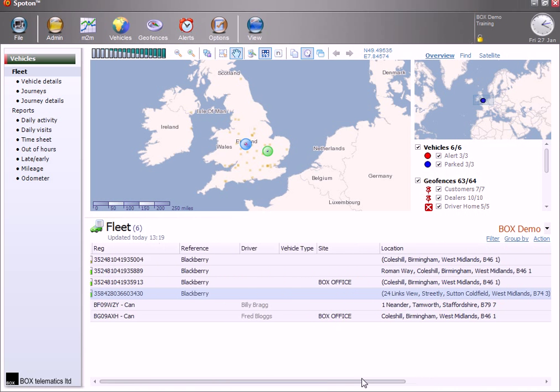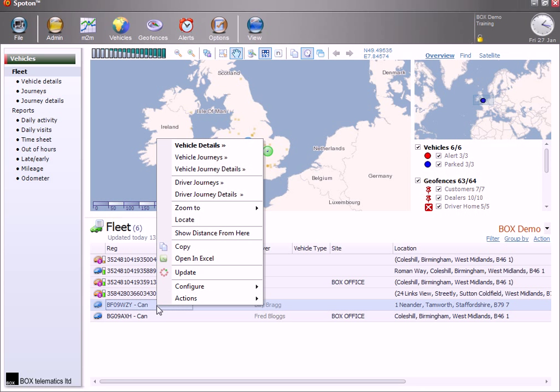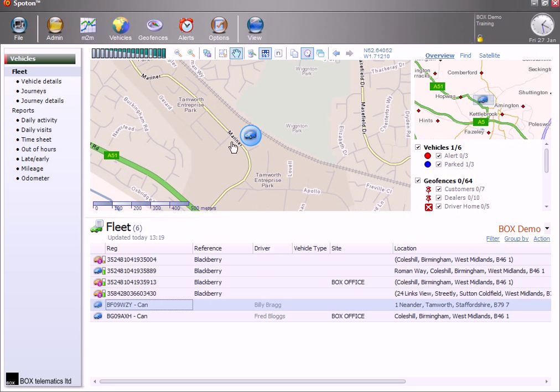So that's the basic information from this bottom section. You can right click on any of the assets and you have a variety of options, most of them relating to the reports, which I said I'll go through a little bit later. But you can zoom to a selected vehicle on the map and it'll take you right down to street level.